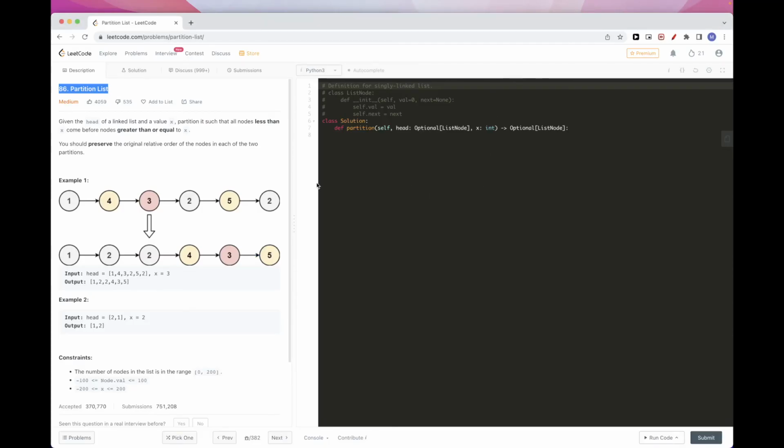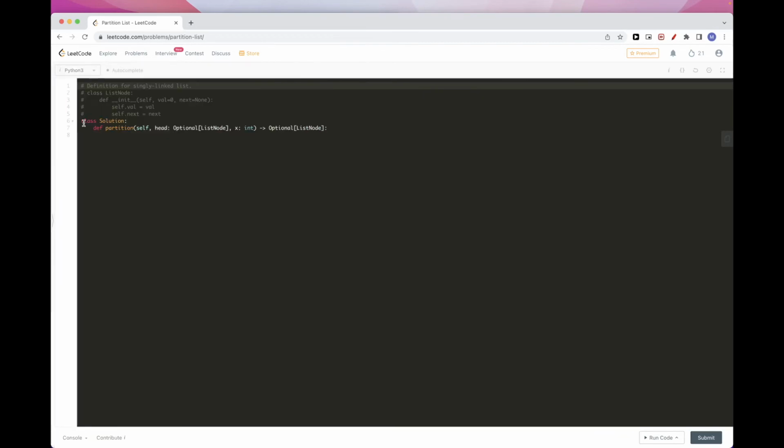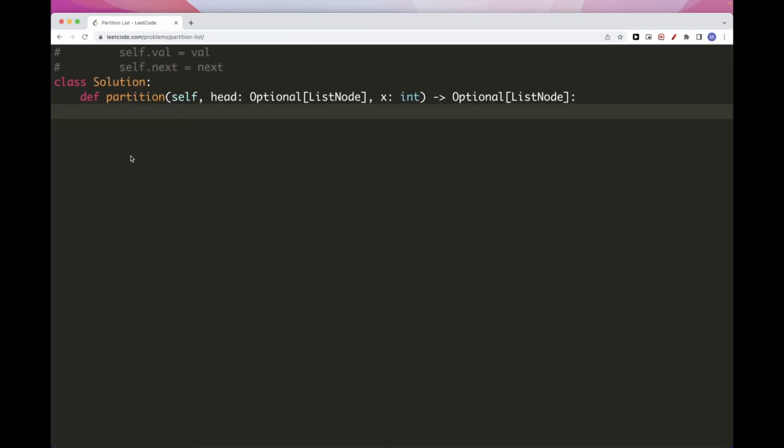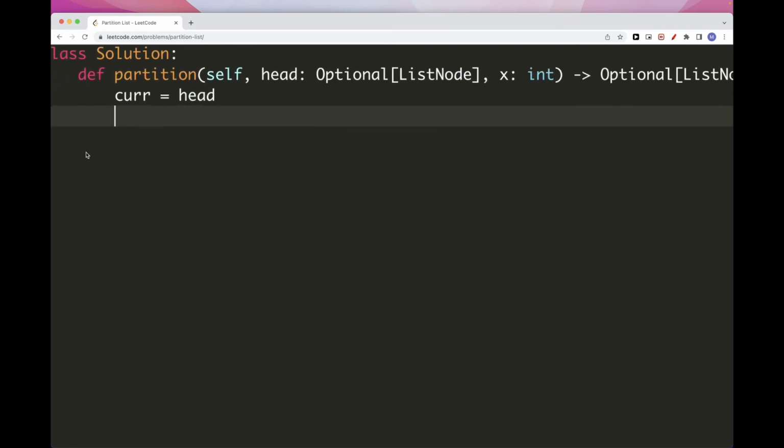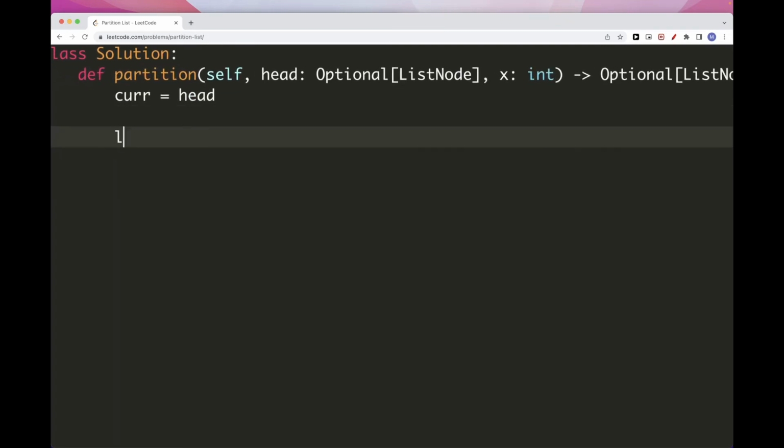Okay, so let's write down a solution here. First we need a couple of pointers. We need current that points to the current node we are looking at in the linked list. And we need a dummy node that points to the smaller portion. So let's call it less dummy, and we could just add a sentinel value of -1 here.